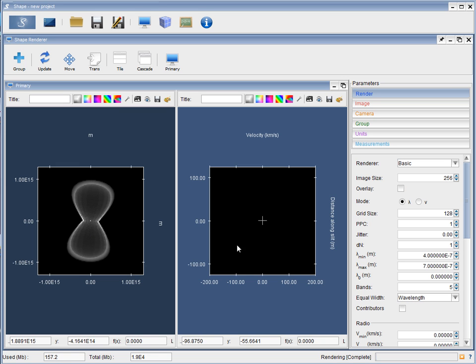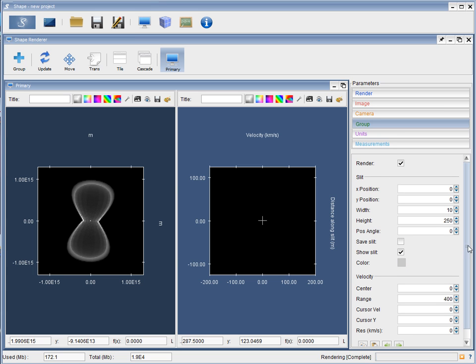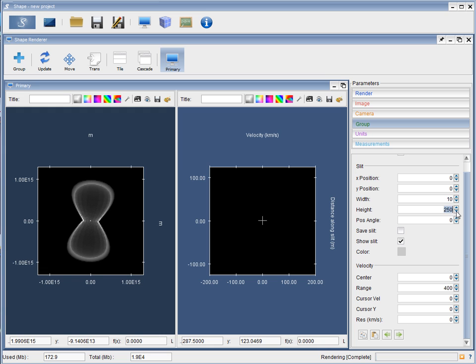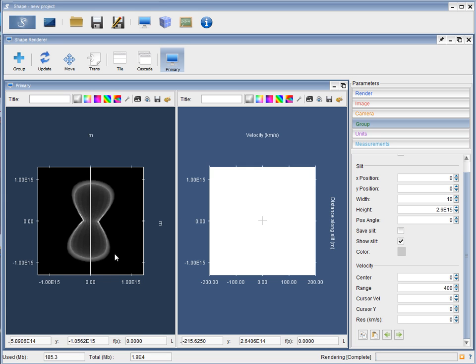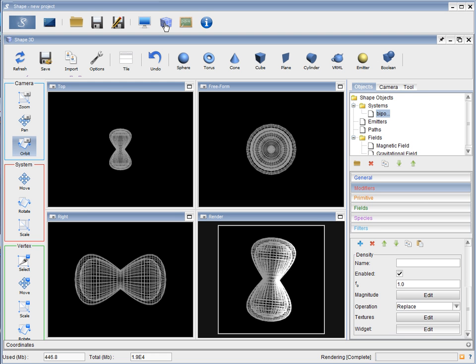Fine. Now we do not get a PV diagram for two reasons. First, our slit is very small. It's the little point in the middle. So let's go to the group tab, select our primary group, and make the height 2.6 times 10 to the 15. Now we have our slit here, and give it a sensible width. Click on the move button and scroll your mouse to open the slit. Now re-render, and there will be still no PV diagram because we have not assigned a velocity.